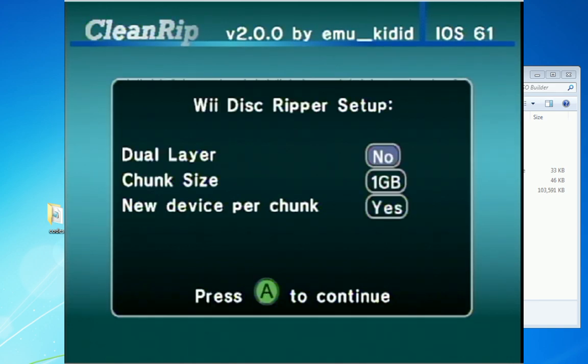This sometimes takes a little bit. Okay, so here we go. Since Brawl is a dual-layer disk, you're going to want to say yes here, because it's dual-layer. For the chunk size, you just want to keep this one notch below the max size of your SD card, or below 4 gigabytes on anything that's FAT32, because if you do 4 gigabytes, it will max out and error.